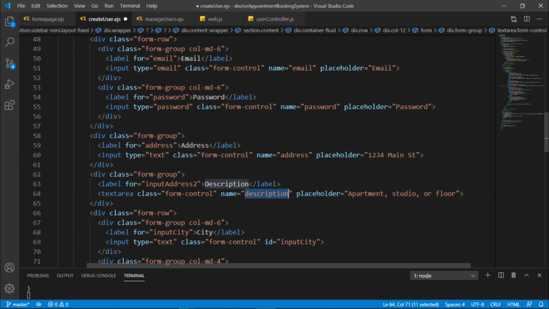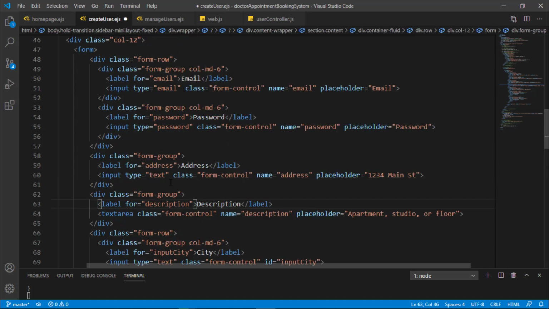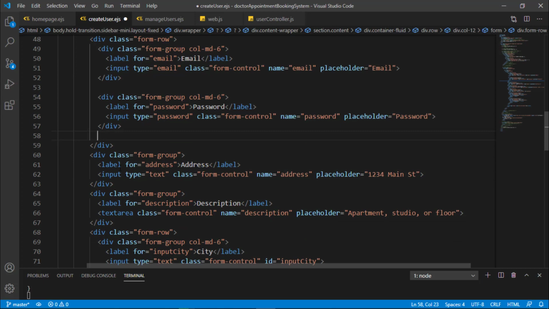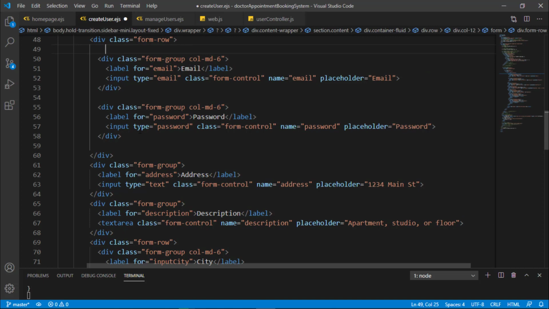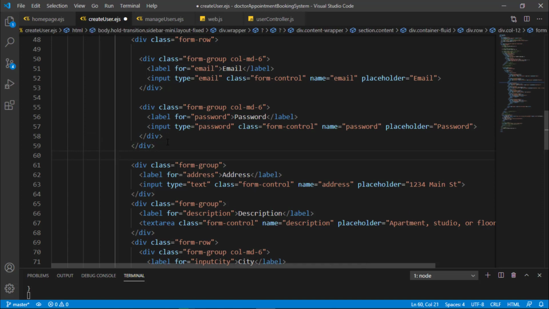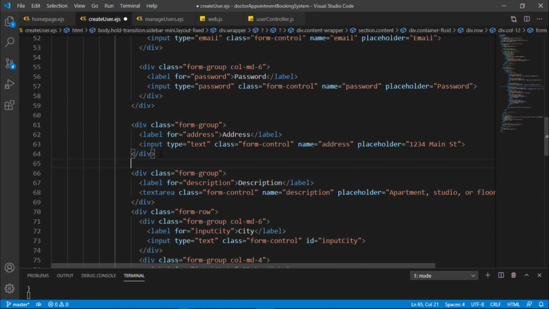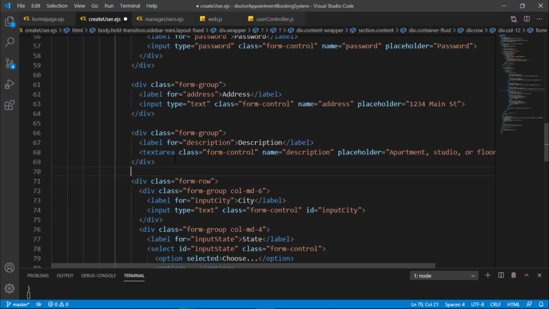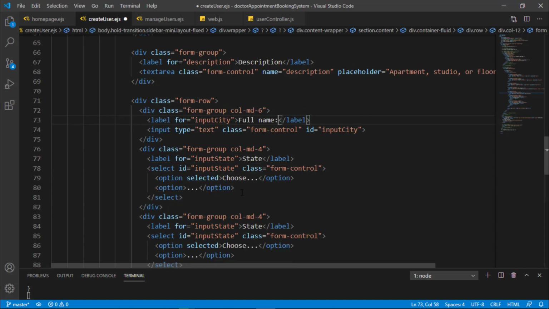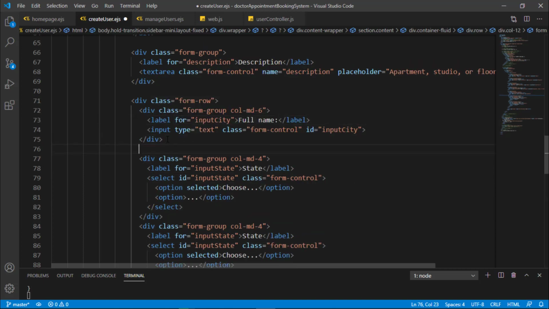Copy and update the label above. I will add space between the inputs, to make our code easier to see. Next, we will need one input for the user to enter the name, change city to full name. Add space to make the code easier to see.